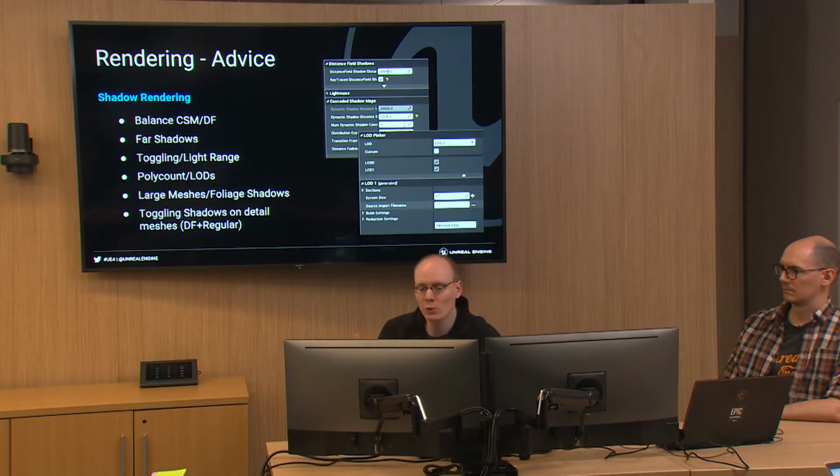Shadow rendering: be aware of the balance between cascaded shadow maps and distance fields. Typically the cascaded shadow maps actually end much closer than you might initially suspect. We're talking about 3,000 to 4,000 units or so as the cutoff point, and then distance fields take over up to say 20,000 to 30,000 units. Just be aware of the numbers.